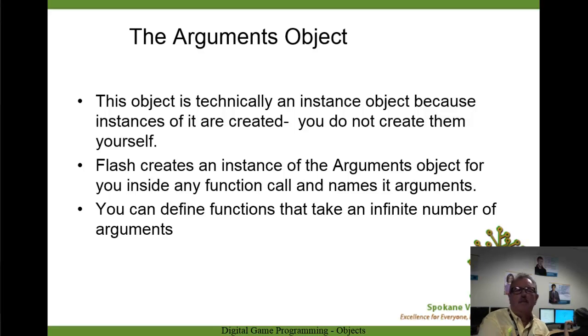This object is technically an instance object because instances are created. You don't create them yourself. Flash creates an instance of the object for you inside any function call and names it arguments. You can define functions that take an infinite number of arguments.